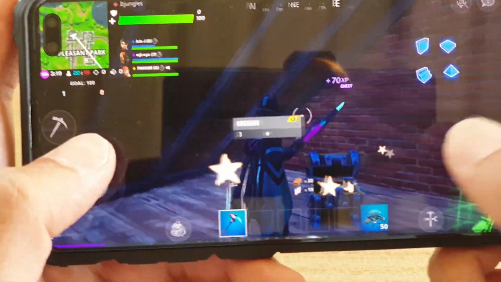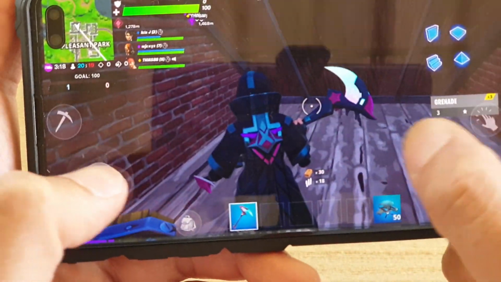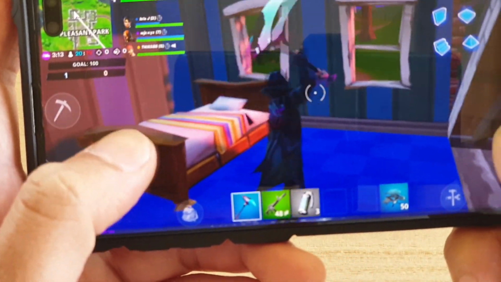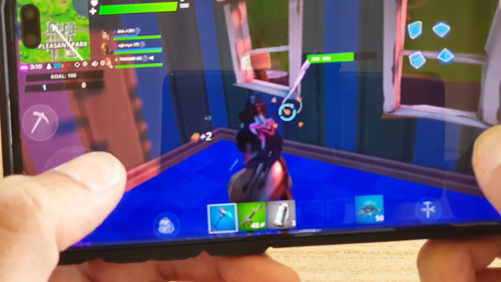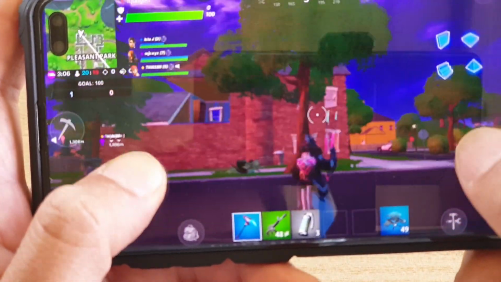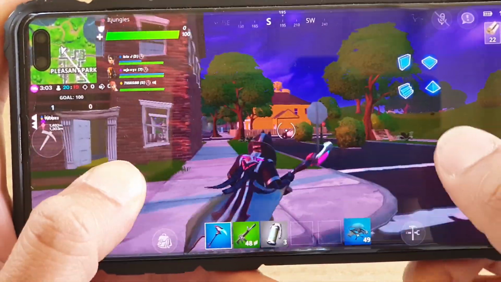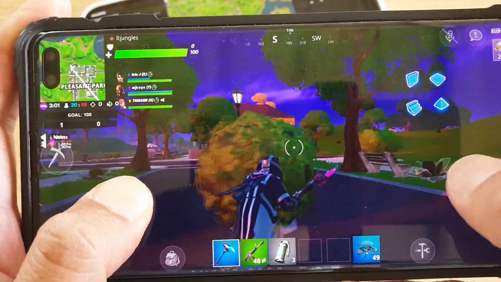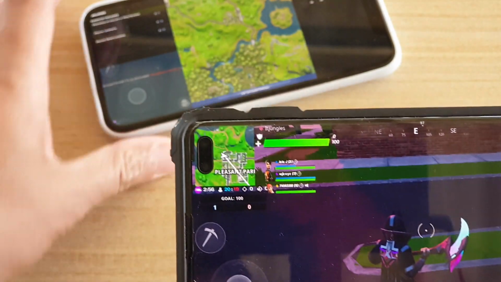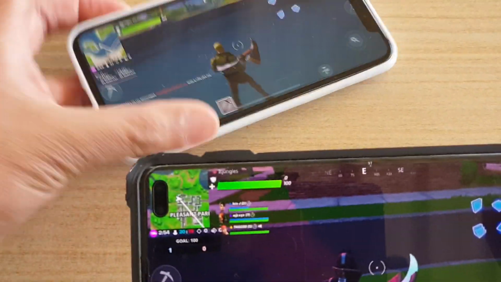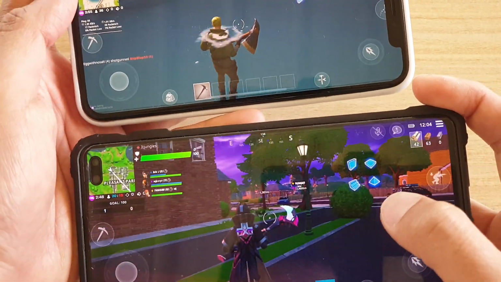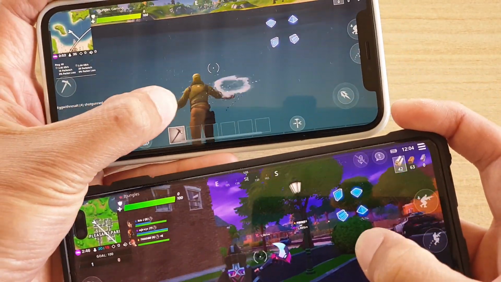So this is a chest here, and we can collect some of the items right here. I'm just going to smash the wall and get out. So that's the graphics on the Galaxy S10 Plus. Let's just check out this one over here. So there it is. That's the graphics on both devices.